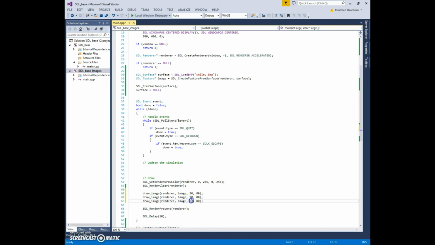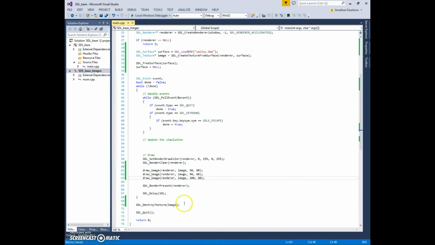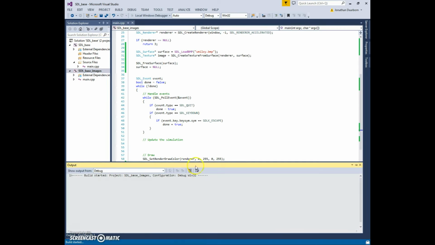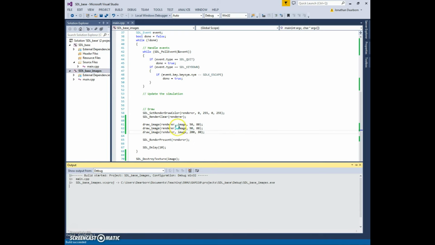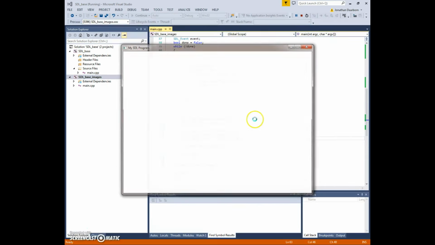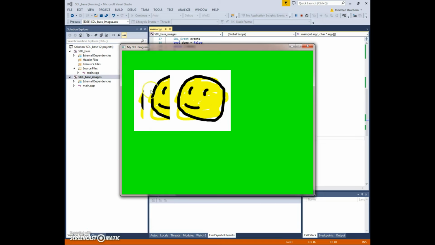90, 200. And if we ran this, we would have, hopefully, 3 times the image shown on the screen. Whoop. Overlapping a bit, because the image itself is 256 pixels wide. But this shows us a little bit about SDL's coordinate system.